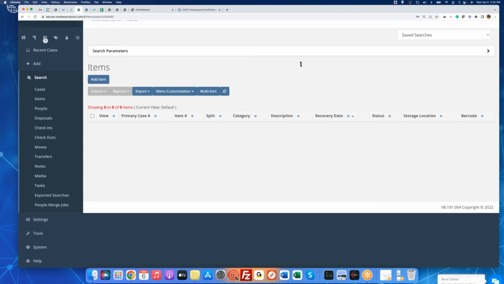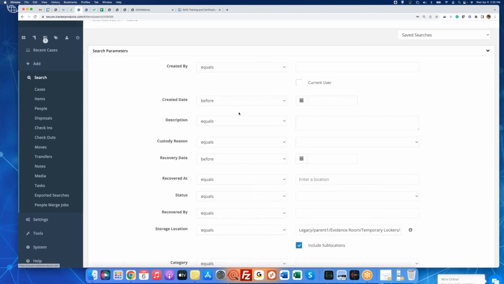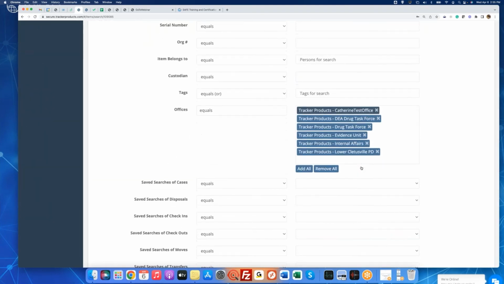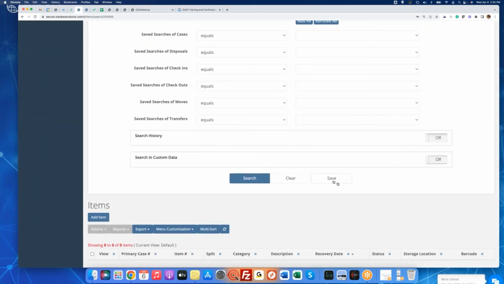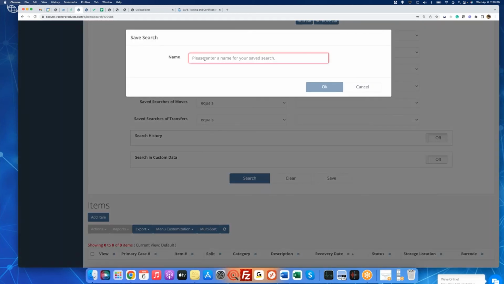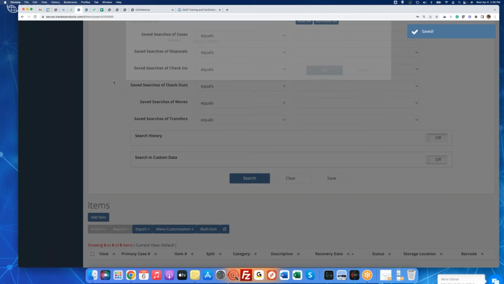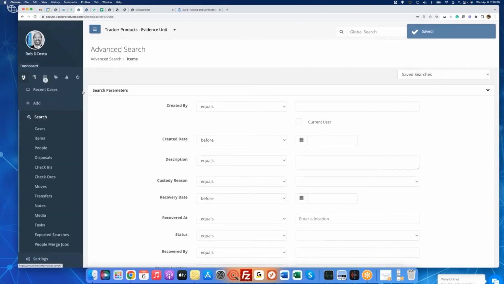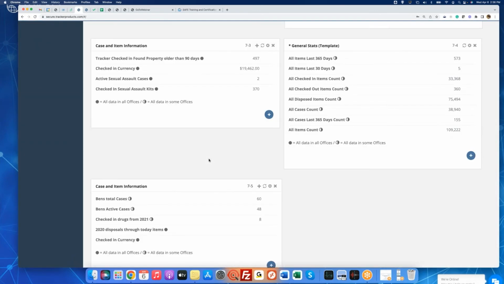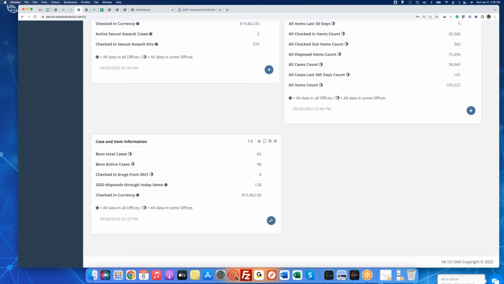All right, I'm just so good. I've cleared everything out of my temp lockers and I'm good to go, which is probably not the case, but that's okay. So let's save that. And I'm just going to call it temp lockers and click OK. And now I'm going to go back to my dashboard. I'm going to put that search that I just created into my case and item information widget.